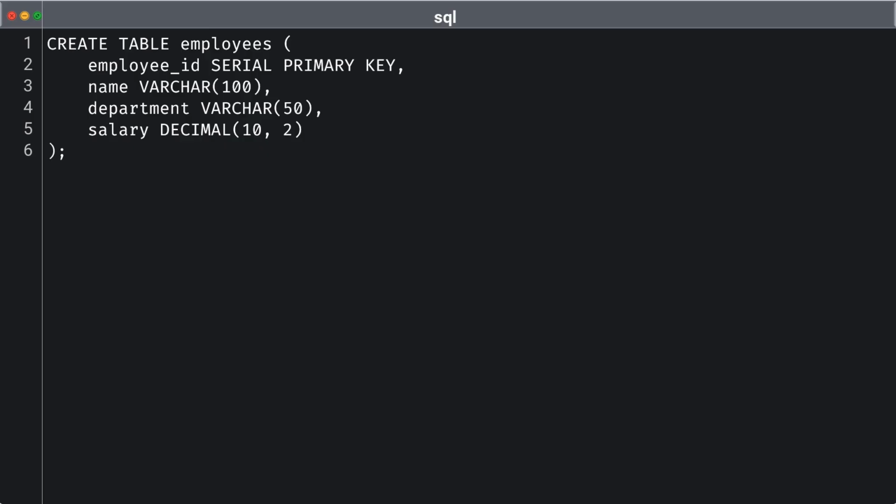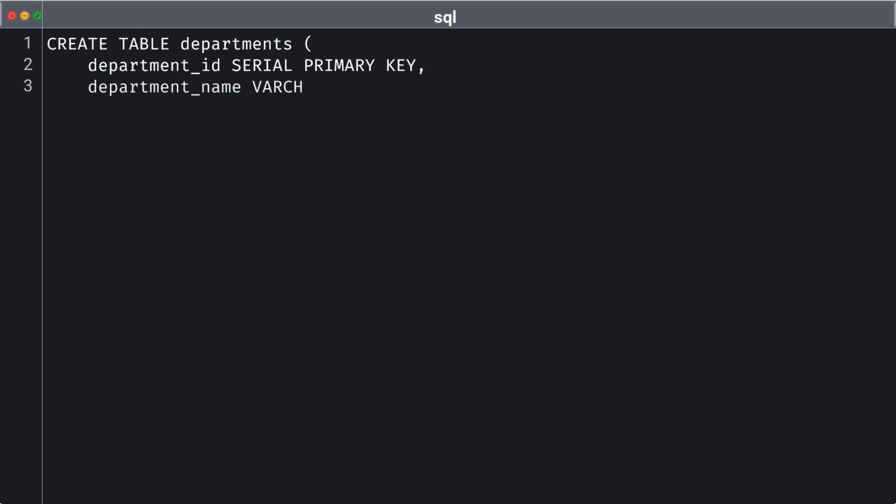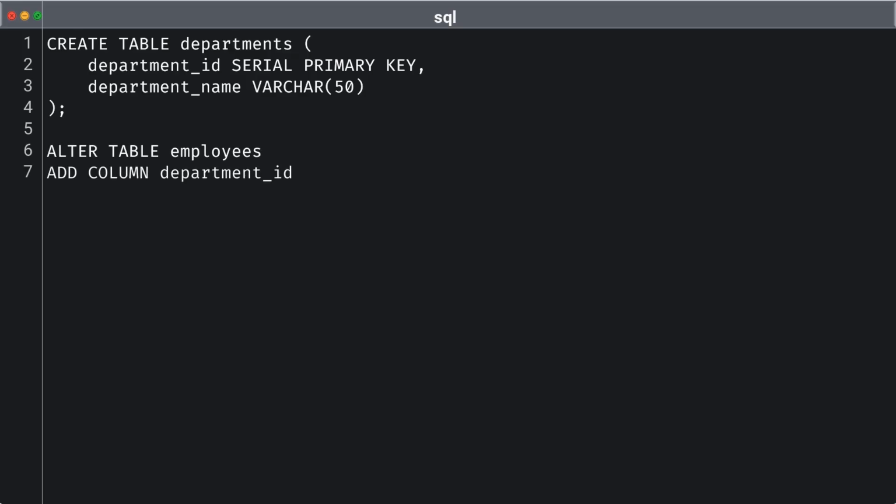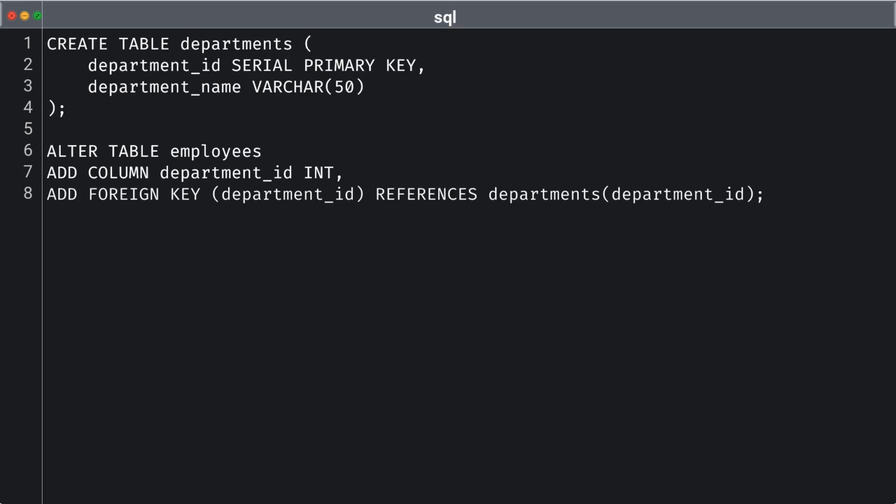Now, let's dive into implementing the code to create the departments table and establish a relationship with the employees table using a foreign key. First up, we're creating the departments table, and within it, we define a department ID as a serial primary key. This is super handy because it allows the database to automatically generate a unique identifier for each department, ensuring that each record is accessible individually and, crucially, without duplication.